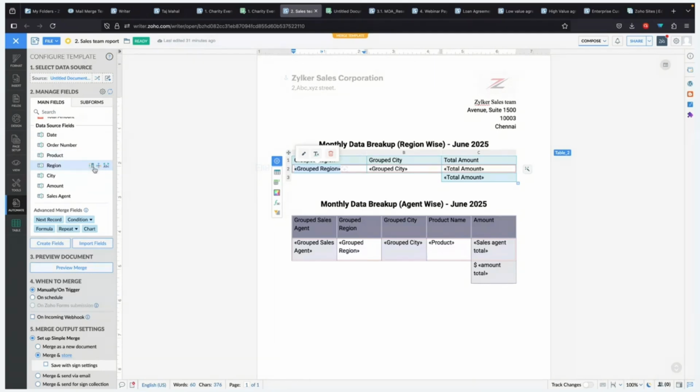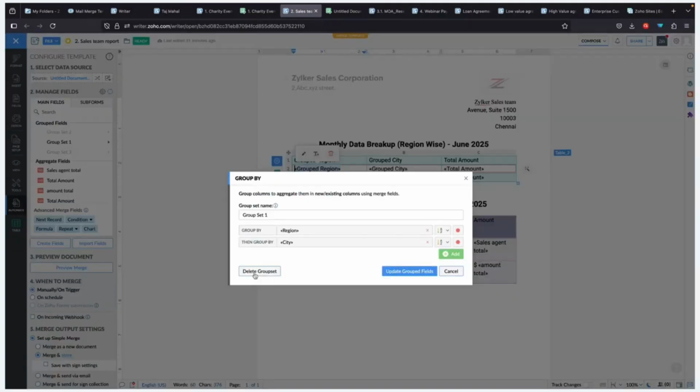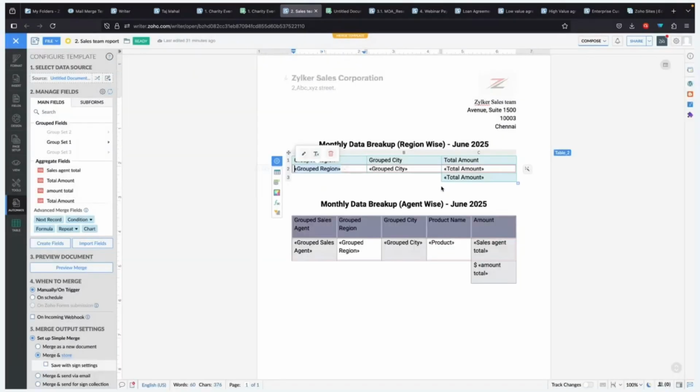In this case, I'm going to use group by region because I just want to know the regional sales report. So I'm clicking on group by, and here I'm going to use group region and group city. My main requirement is to group the data region-wise and then go by city. So this is how the data will be grouped together.